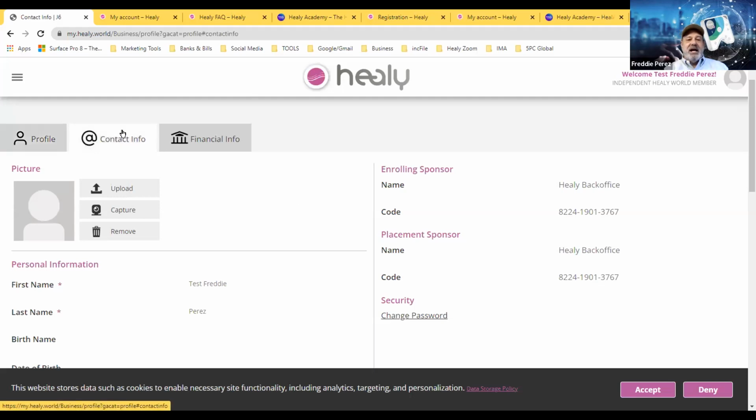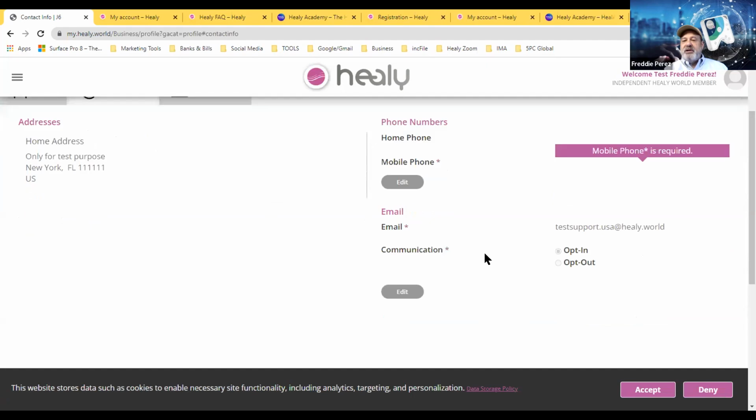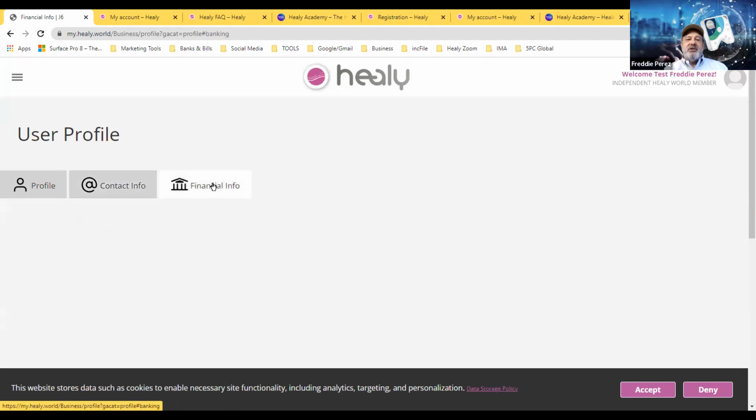When you move over here to contact info, it's going to give you the address that you put in when you signed up as a member. It's also going to have your phone numbers over here. You have the ability to make sure that the correct phone number is there, because as you see, it is a required field. The same thing with the email. And this little opt-in allows your upline to come in and view your details as well when you're personally sponsored.